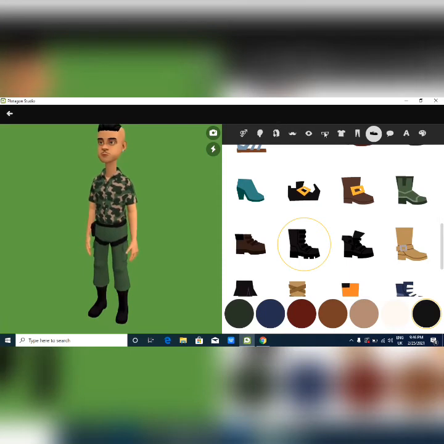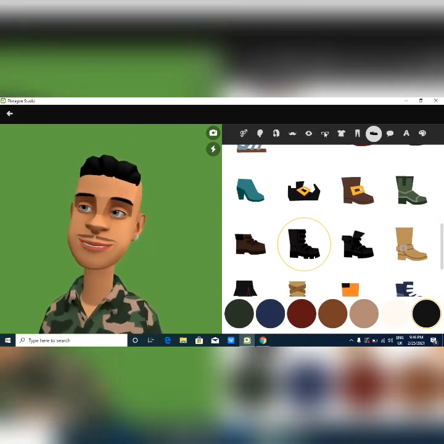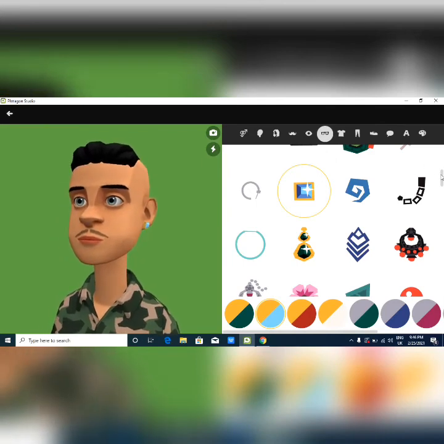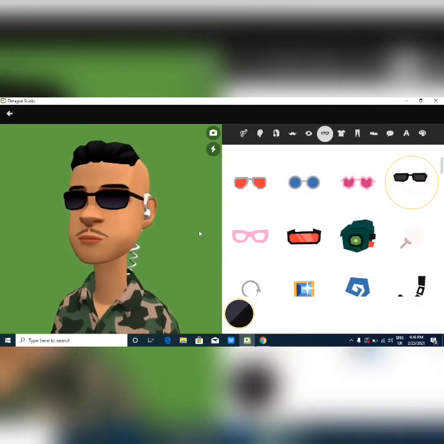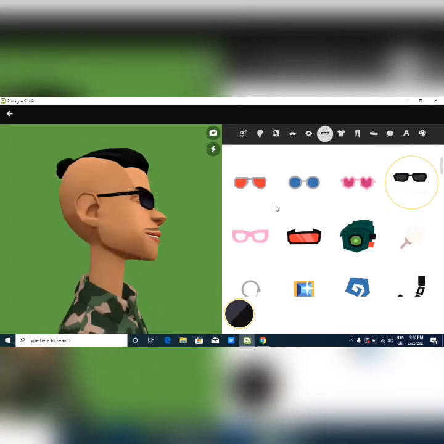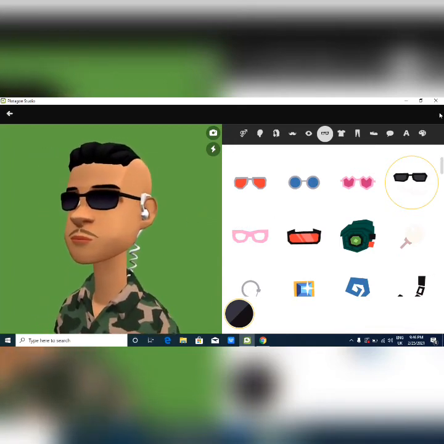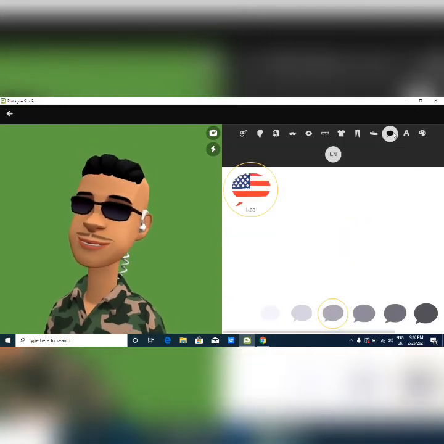So let me change that. So let's make him more formal, and wear shades. Alright, so I think this is nice enough. It's like a mercenary, so that's why he has his hairstyle. So let's move to the next thing.